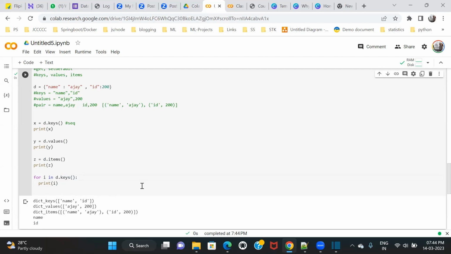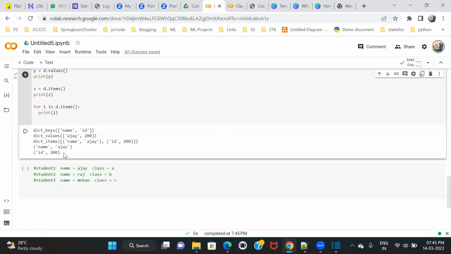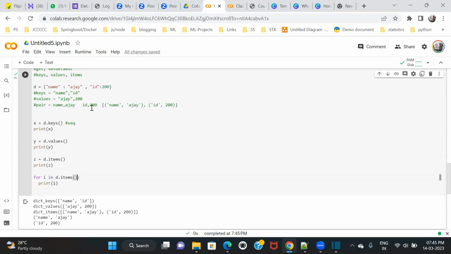Clear? Let's suppose I want to pull all the values. So d.values. It will give all the values, Ajay and 200. If I want to get all the pairs, so d.items. So this i will be what? A tuple. See, it's a tuple. This is clear, guys? Tuple. Because items is what? Items is a list of tuples, right?